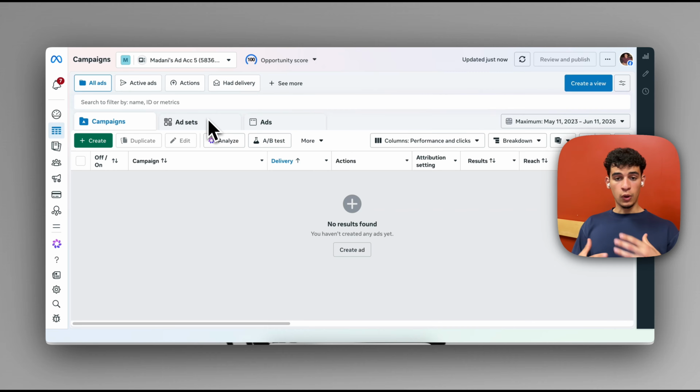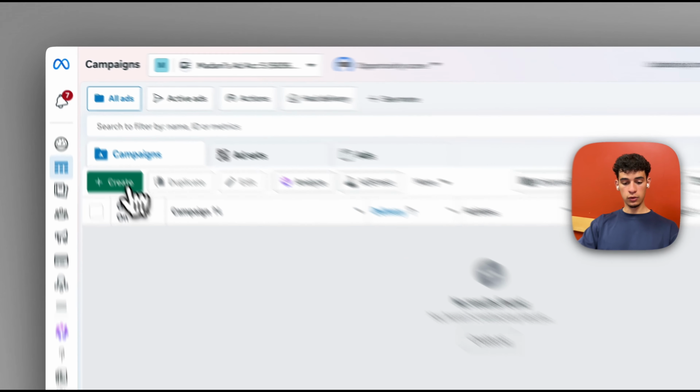If not, if you have multiple offers, you can definitely put multiple ad sets, and for each ad set, you're going to be having your offer. If you have two completely different treatments, you can definitely use two campaigns for it. So now to actually create your ad campaign, you only need to click here on create.